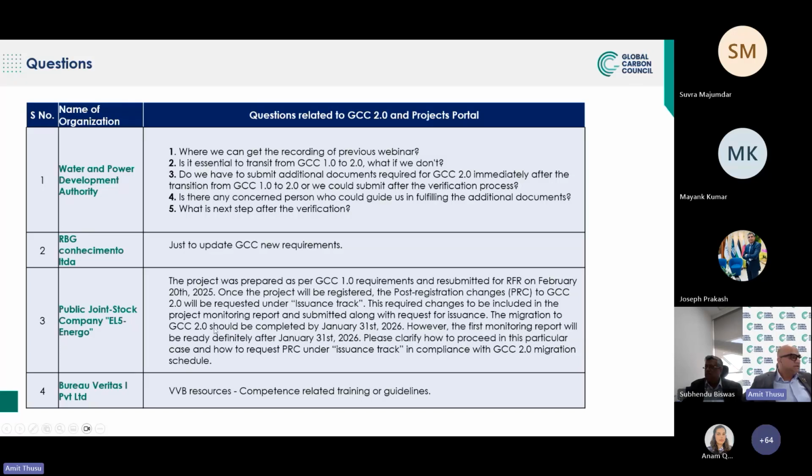I think there's one question, a very specific question, Shvindu, point number 3 from Joint Stock Company EL5 Energo. So the question is, the project was prepared as per GCC 1.0 requirement and resubmitted for RFR on February 20th, 2025. Once the project is registered, the post-registration changes to GCC will be requested under the issuance track. This required changes to be included in the project monitoring report and submitted along with the request for issuance. Yes, when you go in for the request for issuance, you have an option of triggering a PRC in order to be able to move to 2.0.